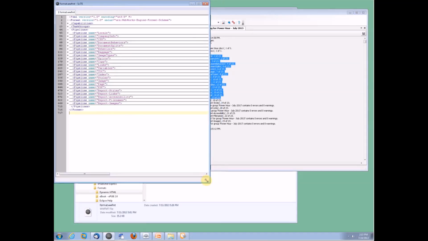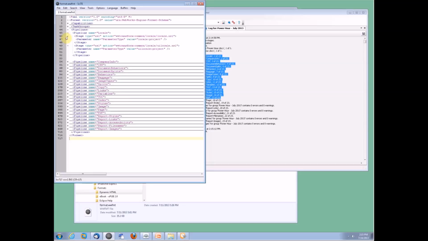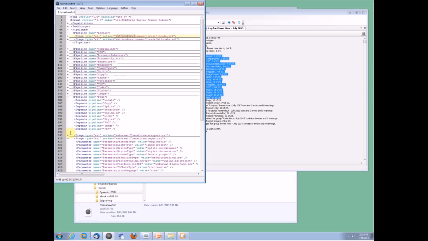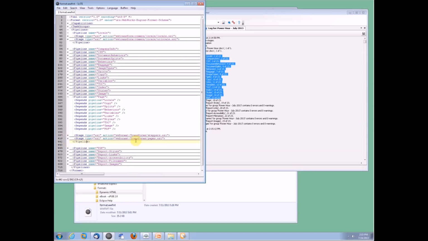All right. Now, each of these pipelines is going to consist of one or more stages. All right. And these stages are where we actually do some work. This is where we're going to reference transforms, either in the shared transform area, or we're going to reference transforms over in the formats area. Okay?